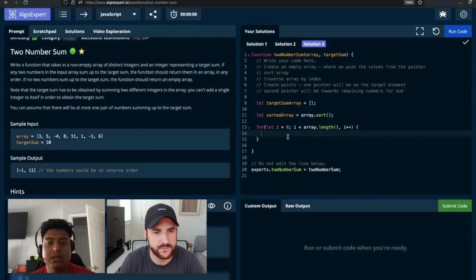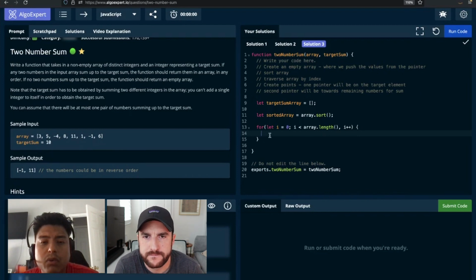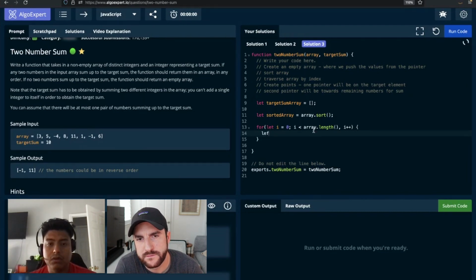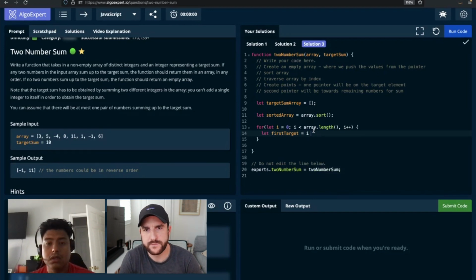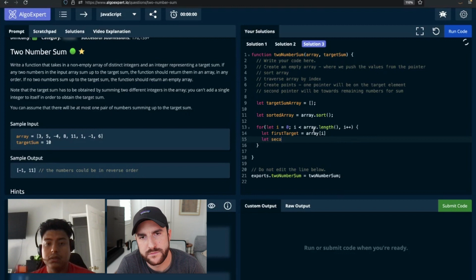right here we're going to have a pointer, right? So I guess the pointer should be determined, right? The pointer can't be here. Where would the pointer be? Let me see. Because if the pointer is here, then we're going to have to... Yeah, I think the pointers can be here, so we can say let first target equals array of i, and then let second target equal array of i plus 1.